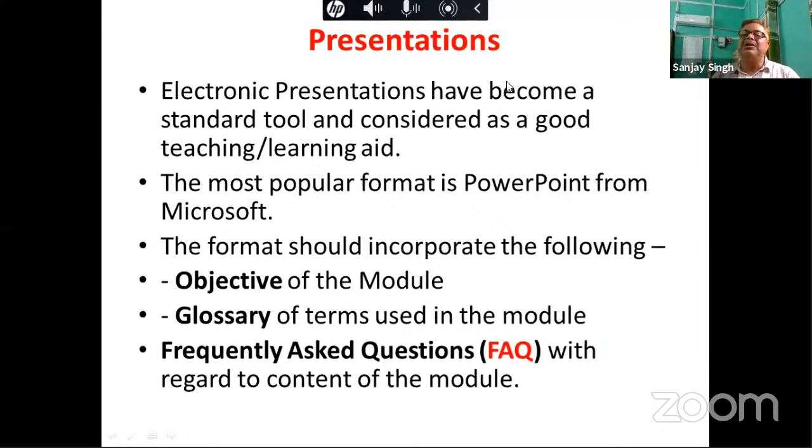Glossary of terms used in the module. We are using not technical terms, we are using simple terms at present. And if any technical term comes, like you have seen the dot extension with some files or names, those are all technical terms. That is the need of the hour. You have to give that.